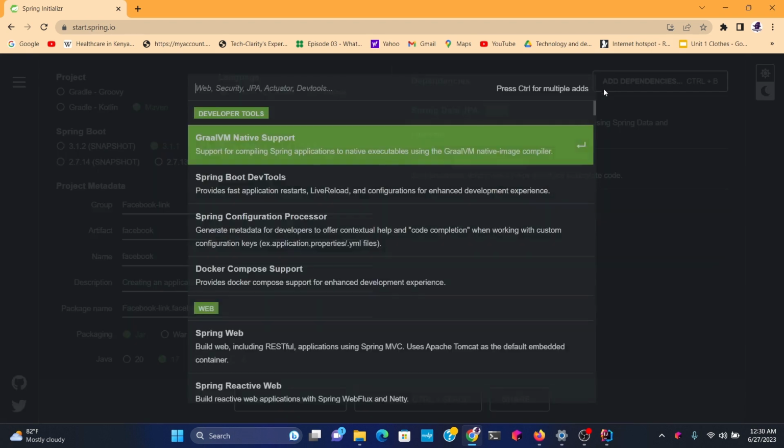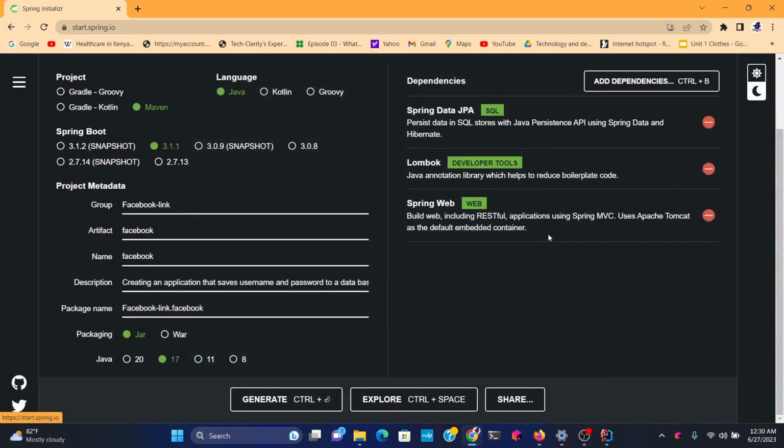Okay, so add dependency. The next dependency that I'm going to add is Spring Web. The reason why I'm adding Spring Web is because we are creating a Spring Web application, including RESTful APIs, using Spring MVC. It also uses Apache Tomcat. We're going to see Tomcat in just a bit as the default embedded container.